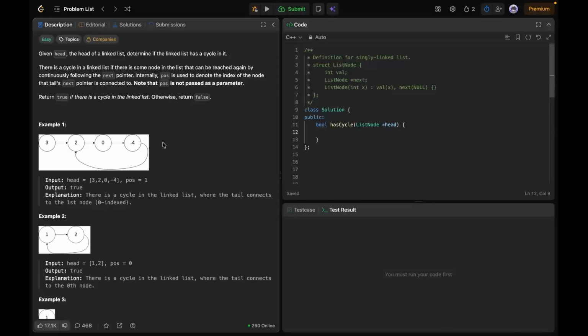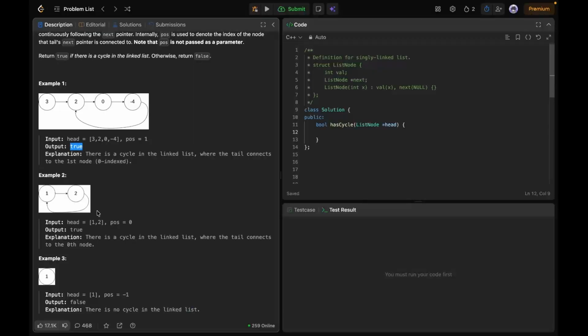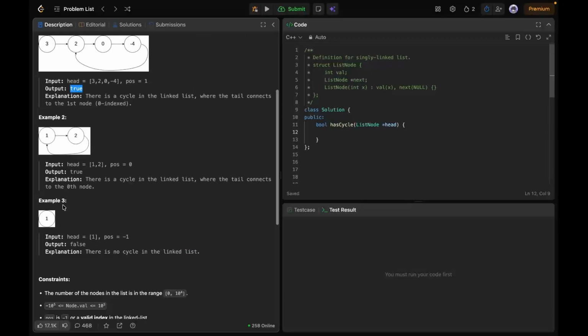If the linked list contains a cycle, you have to return true. And in example 2, there's a cycle too, so you return true. In example 3, there was no cycle. There was a single element whose next is pointing to a null. So basically there's no cycle, so you return false.